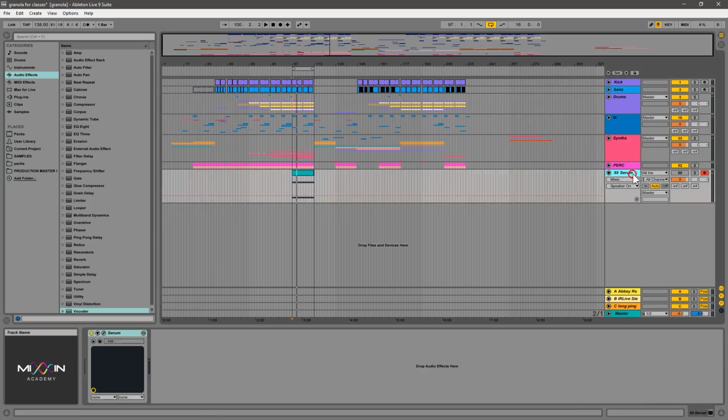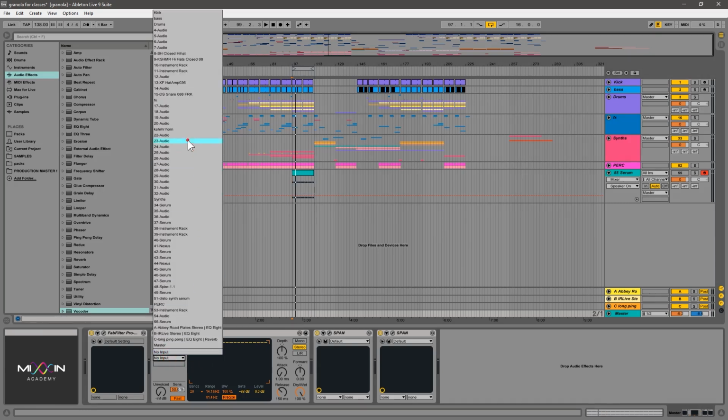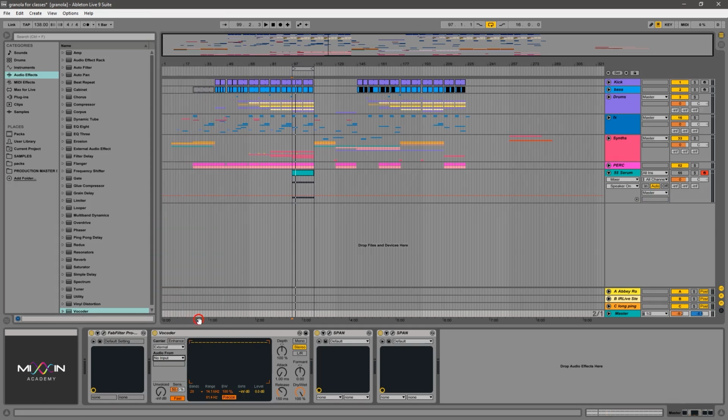And I can use one of these, let's say this Serum, as a carrier signal. So let's hear what that sounds like. So this is what I'm producing. Now we're not going to be hearing that signal from the synth, but I will send that synth's output into our vocoder. External. We'll take the audio input for the carrier from, let's say, 55 Serum right there.